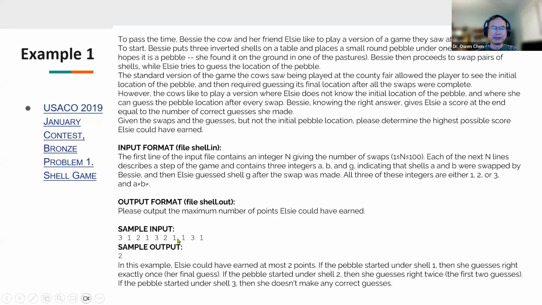Then the next 3 numbers are the next play. This 3 and 2 means Betsy makes a swap between shell number 3 and shell number 2, and then Elsie still makes a guess. Let's say the pebble is in shell number 1. That is the second set of 3 numbers. And then the last set of 3 numbers is 1 and 3. That means Betsy makes a swap between the first and third shell, and then Elsie still makes a guess. Let's say the pebble is in shell number 1.